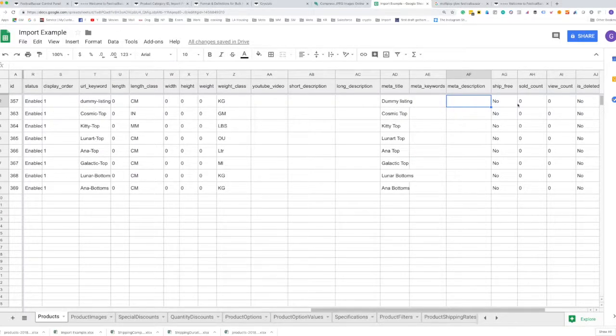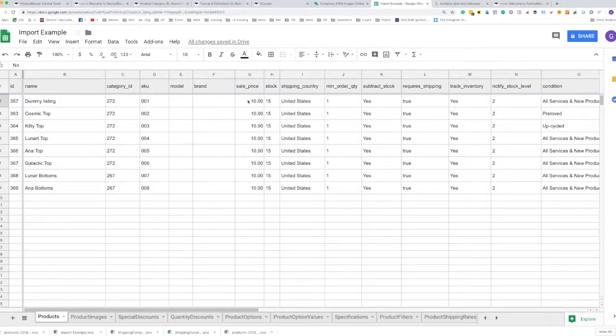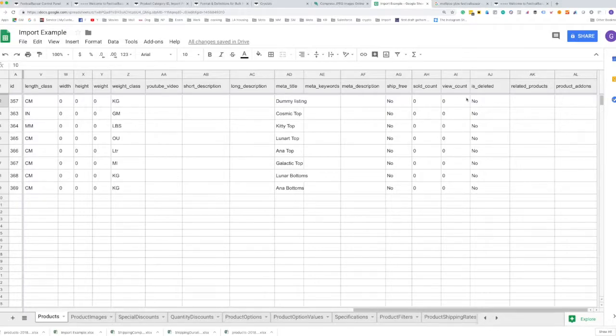So in the next column, we have shipping free. No means that there will be an additional cost for shipping, and yes means that shipping price is included in this cost listed here in G. For these two columns, you can add up to three related products or three product add-ons.